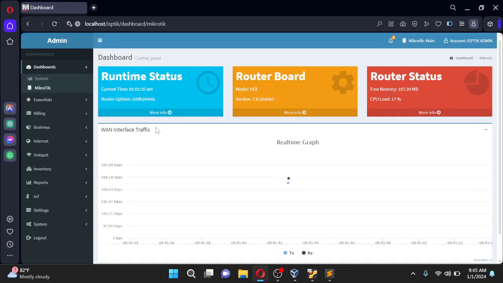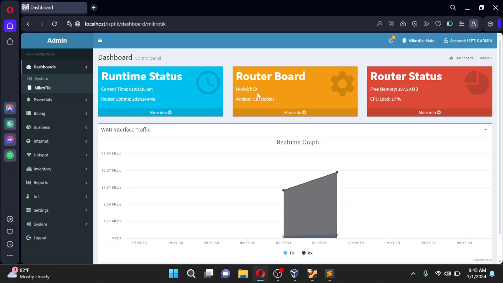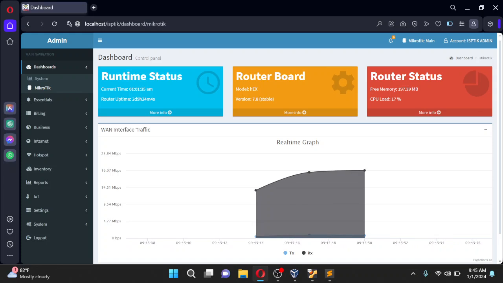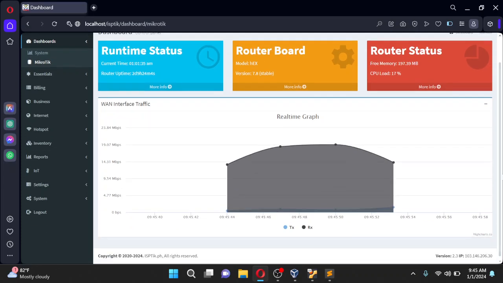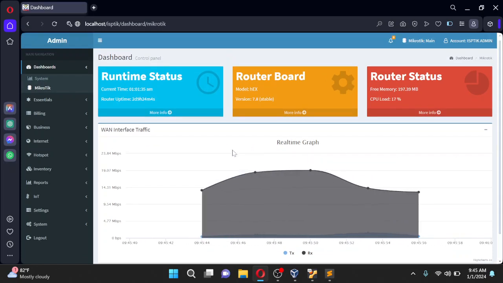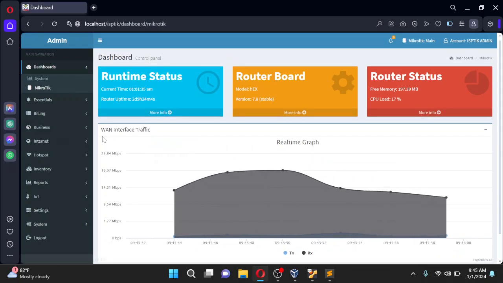Okay, so you have also here the current runtime, router board, model, and then version, and then the free memory, and then the CPU load. So there you go. So that is how easy to set up your ISPTik web app.